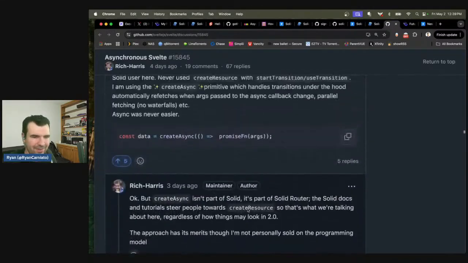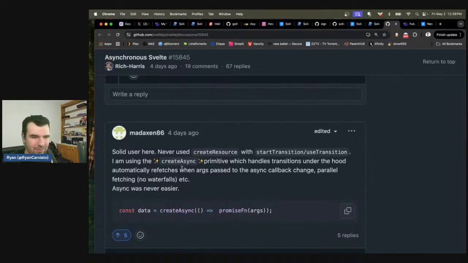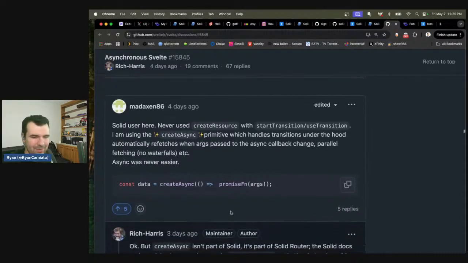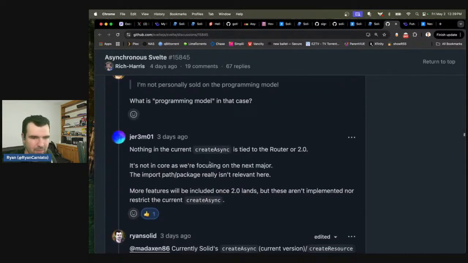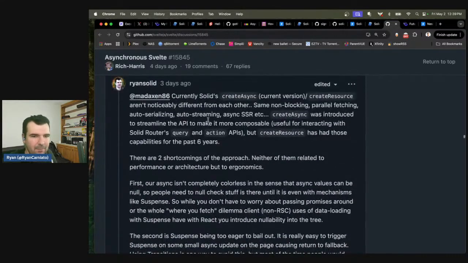Okay, someone was like, "Solid users never use createResource." Blah blah blah. Very happy with createAsync. createAsync isn't part of Solid, it's part of Router, not important. The programming model, blah blah blah, nothing to do with createAsync. But let's say here. Okay. Currently Solid's resources are different. It's the same non-blocking, blah blah blah.